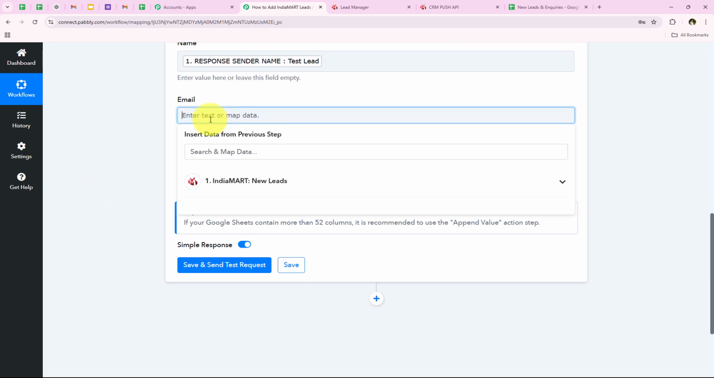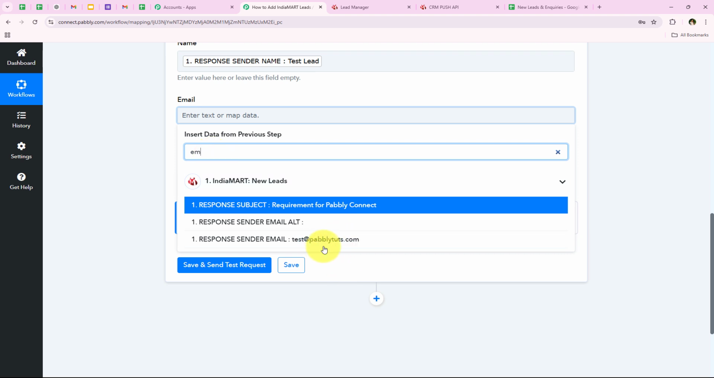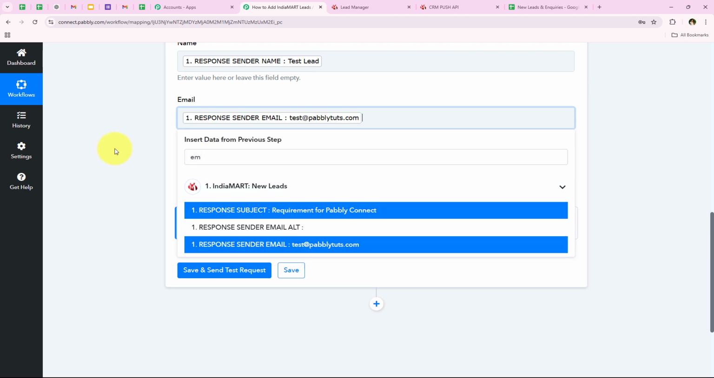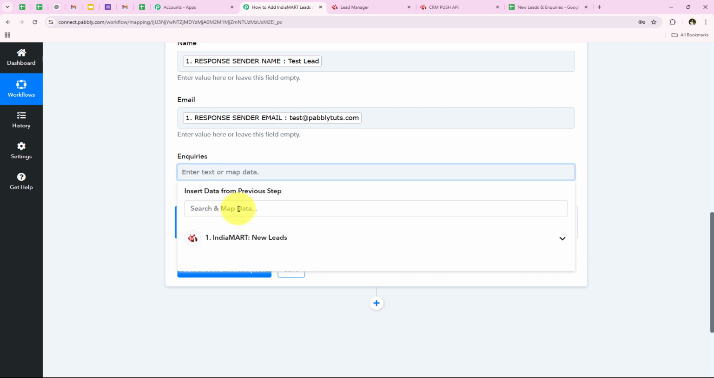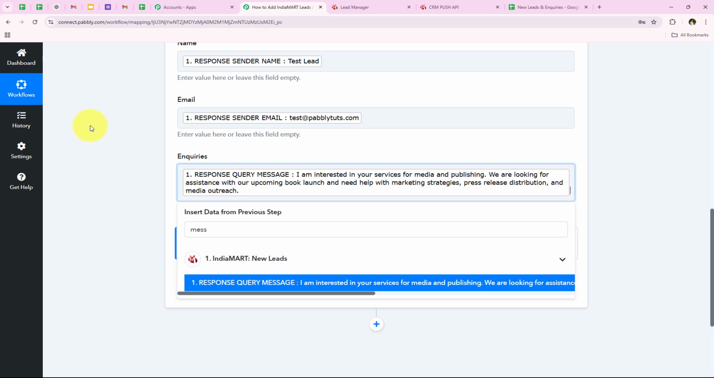Now after mapping the name, we're going to map the email too. I'm going to look for email in the previous response, and as you can see, test@pabblytudes.com. So we're going to map it, and now it is asking me for the inquiry. We're going to look for the message in the previous response, and as you can see, response query message, we're going to map it.